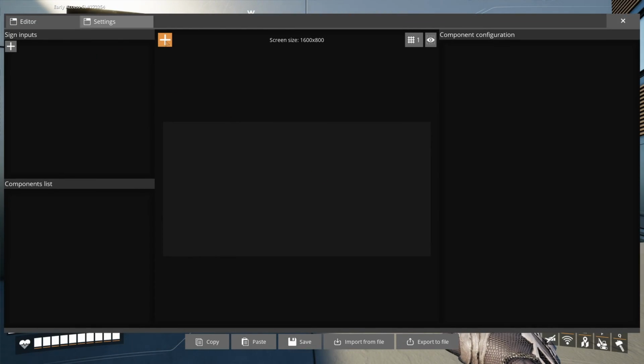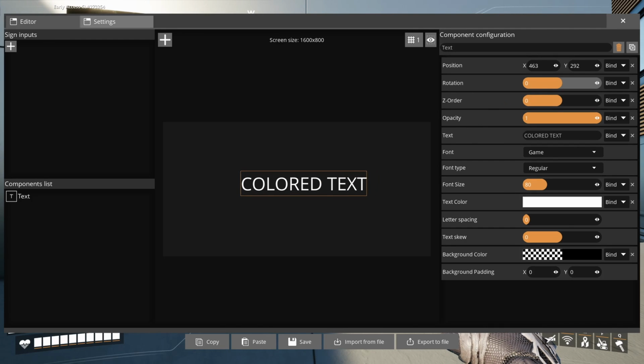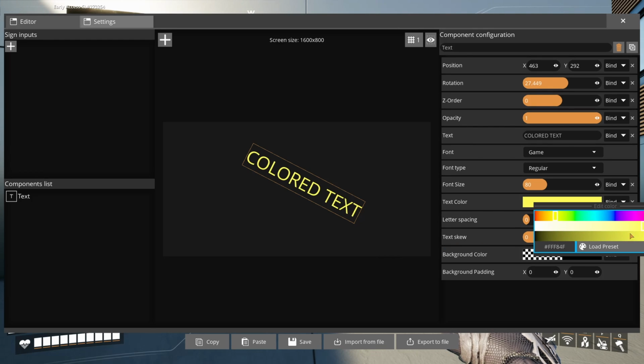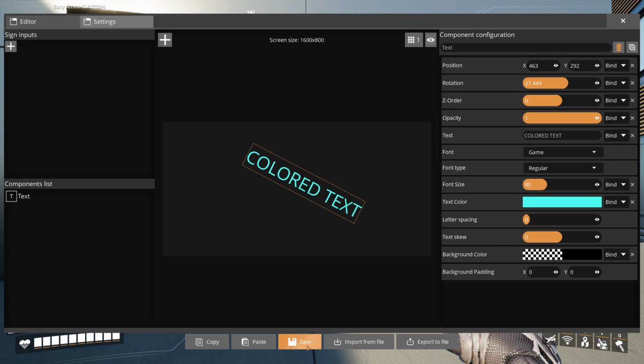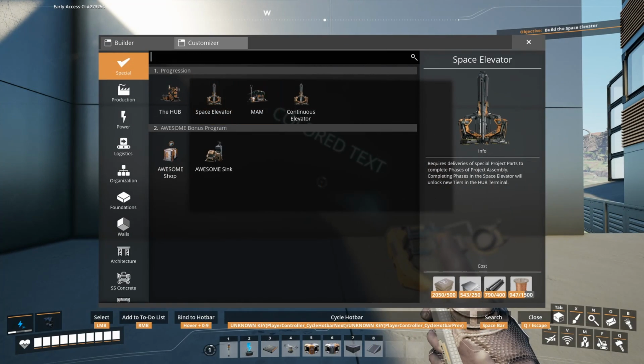So let's take something simple. Let's just take text. And we'll say colored text. Make it a little bit bigger. Even tilt it a little bit. And we can make it whatever color, right? We can make it yellow, make it blue. So let's just see what it looks like as that light blue color. Cool.